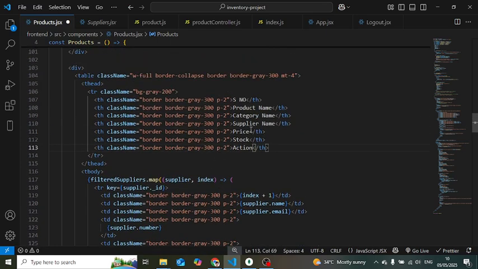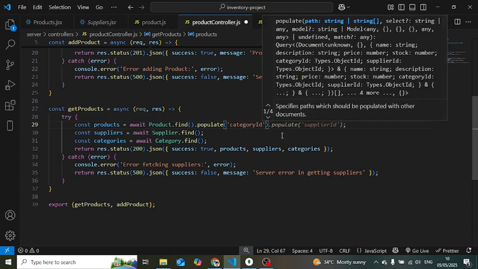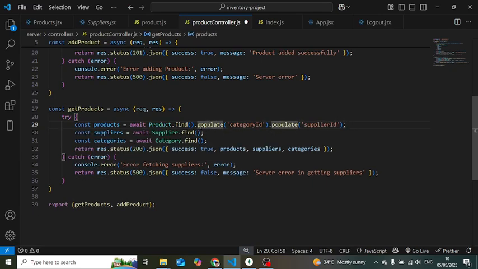Now how can we access the category name and supplier name, because we just returned the products. The products have a connection with category and supplier. So let's just modify this API. Come here to the product controller, and here we want to populate category ID. I think the field name was category ID and supplier ID. So this will tell that with every record, a product returns the related category and supplier also.